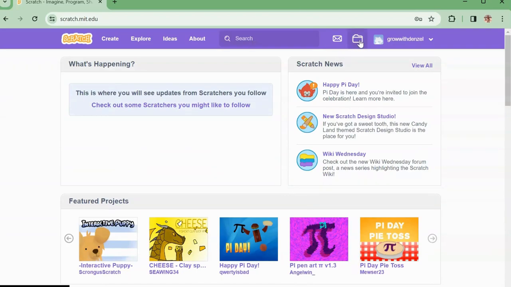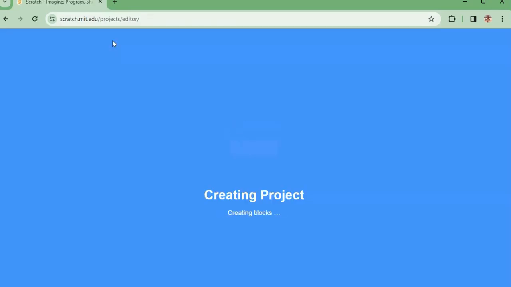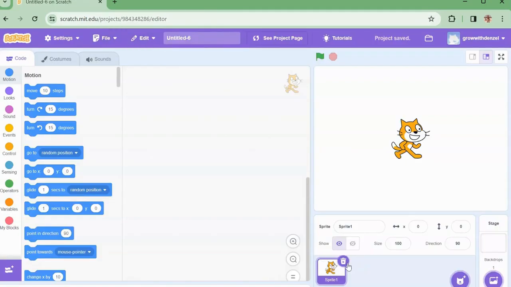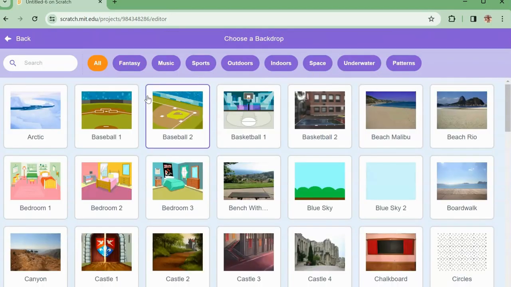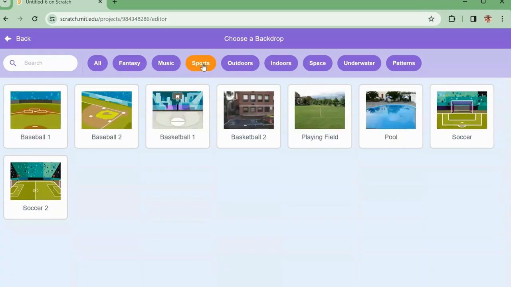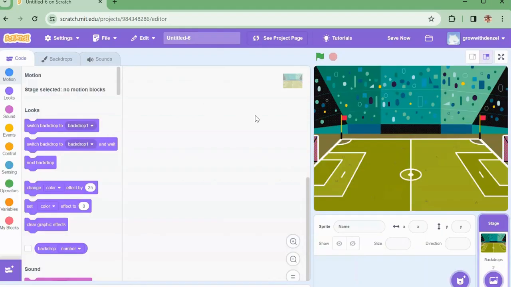After that, you create a new folder and you delete the Scratch Cat. So now you want to build a soccer game. You choose a backdrop. You go to the sports and choose soccer 2.